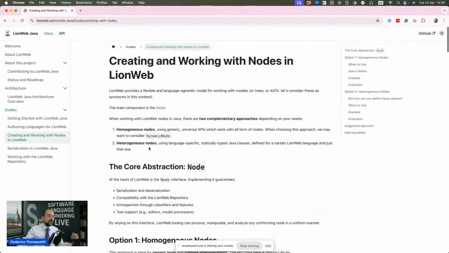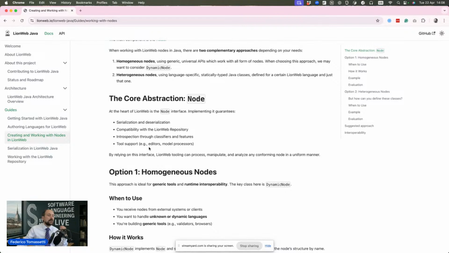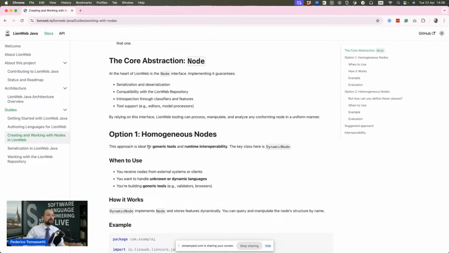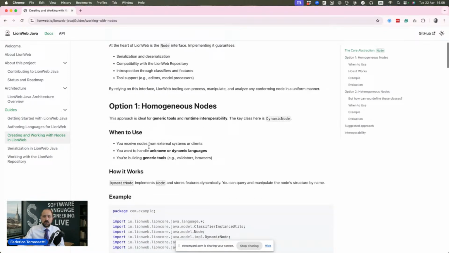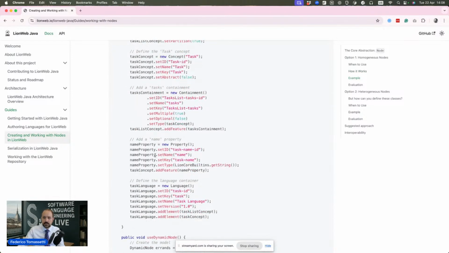Once you have defined a language, that is sort of a schema of the kind of things you can define, then you can define the actual content. LionWeb is intended to work with trees, and you can do that in different ways. You can use the homogeneous APIs. Basically, there is one class called DynamicNode that can be used to represent all sorts of nodes. So you can, for example, use it.